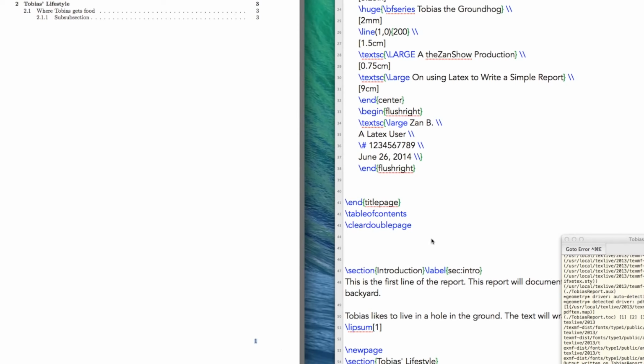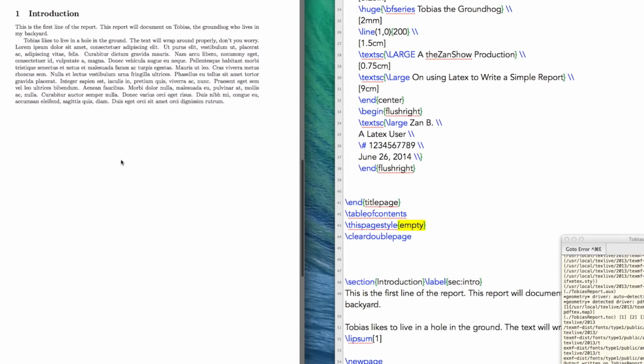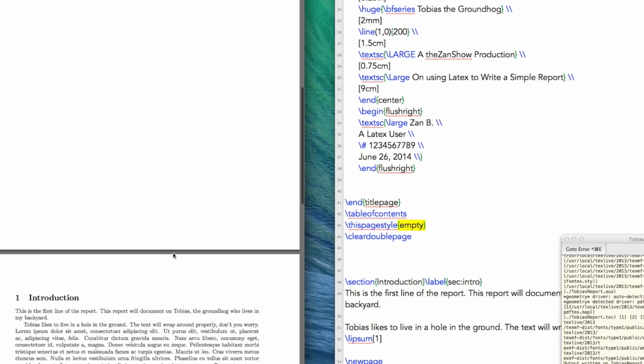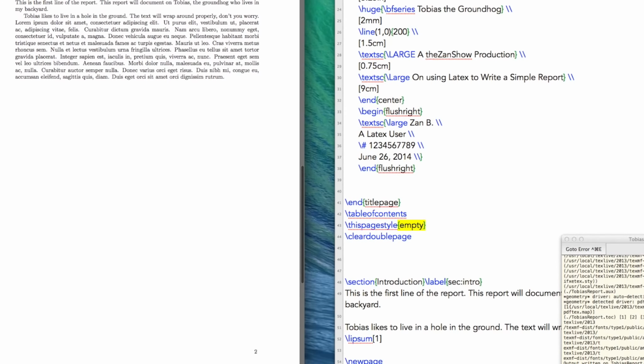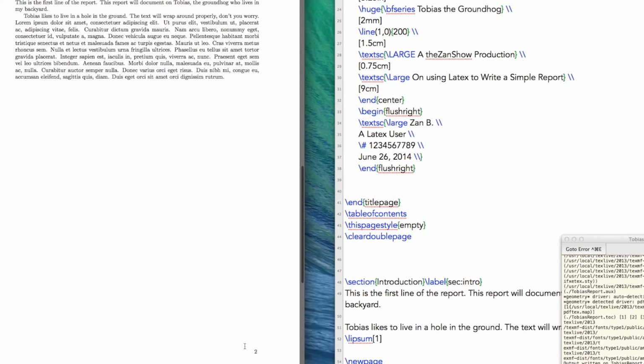And the way you could go about doing that is by changing the page style. So we're going to say this page style is going to be empty. And there we go. So it's empty now. No more page number down here on the contents page. But the introduction is still starting on page 2. Even if I build it again, it's still starting on page 2.